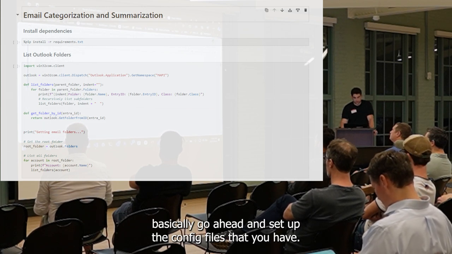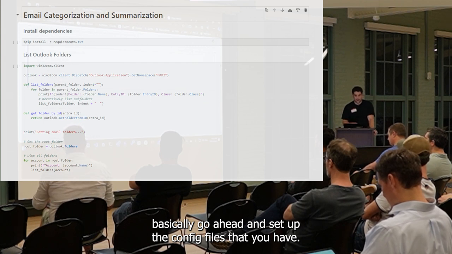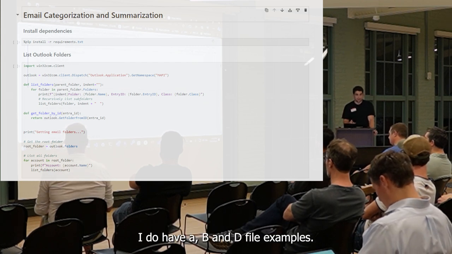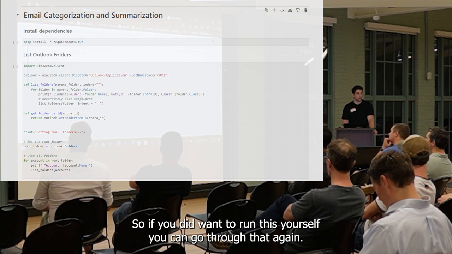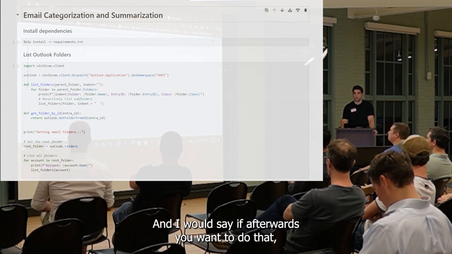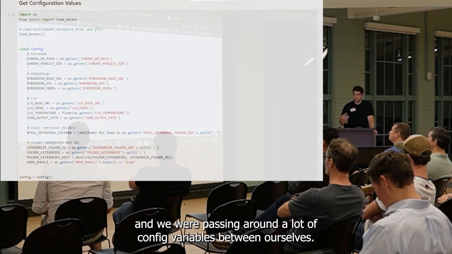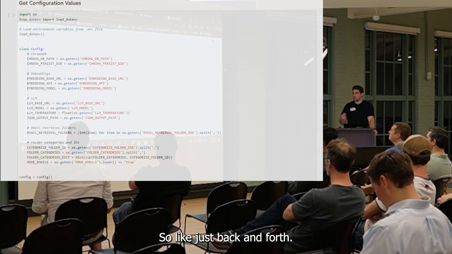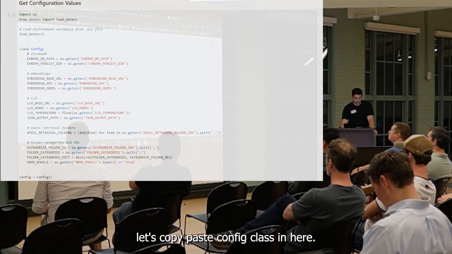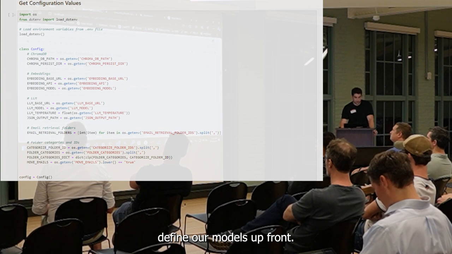And that's just to go ahead and set up any config files that you have. I do have an example env file, so if you did want to run this yourself, you could go through and piece that together, say afterwards if you want to do that. We were passing around a lot of config variables between ourselves, back and forth, so this seemed like the easiest way to set all this up. Just copy and paste the config class in here. Defining all our models up front.